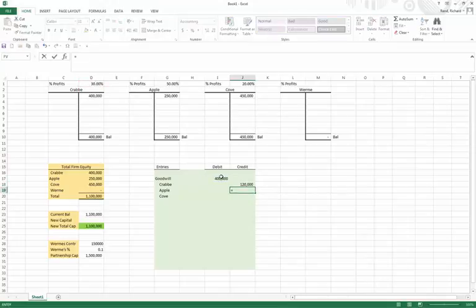Apple is going to get the $400,000 times 50%. And Cove is going to get the $400,000 times 20%. And so we're going to post this entry. So we get 120 here, 200 here, and 880 here. Now, what I want you to notice is the new implied partnership, the new capital is 1,500,000.